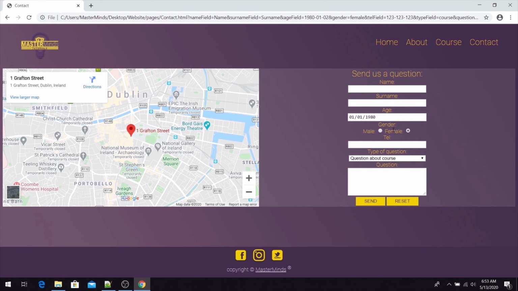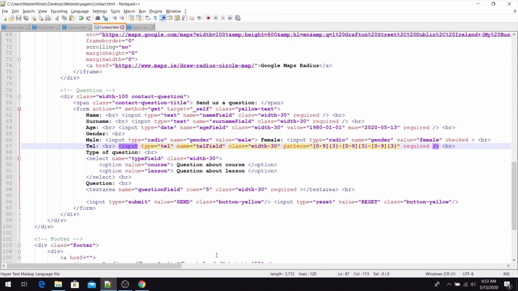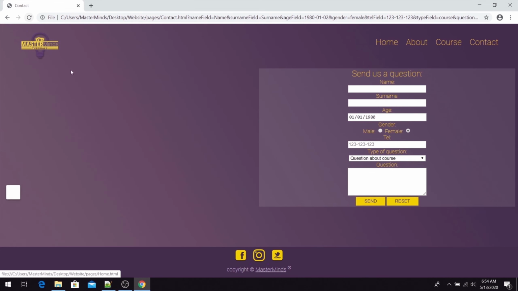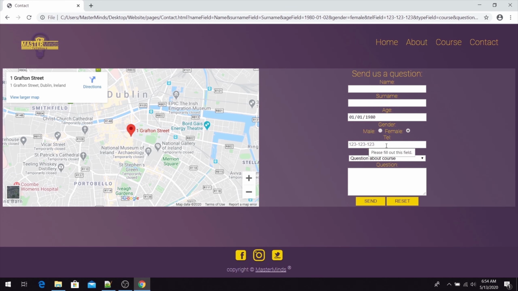HTML form. For our telephone number, we can also use placeholder HTML attribute just to set what is valid format, so user will know what should be entered here. So now when we refresh our page, here it is. This is valid format that we can use. And of course, when you start typing, that value will be cleared.